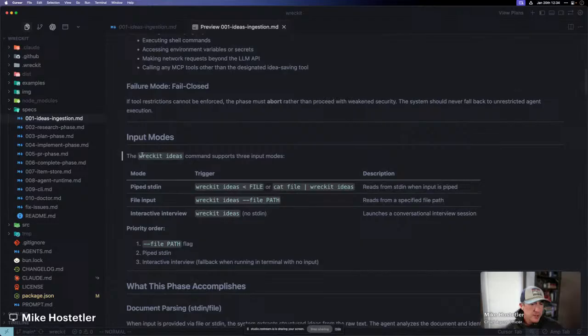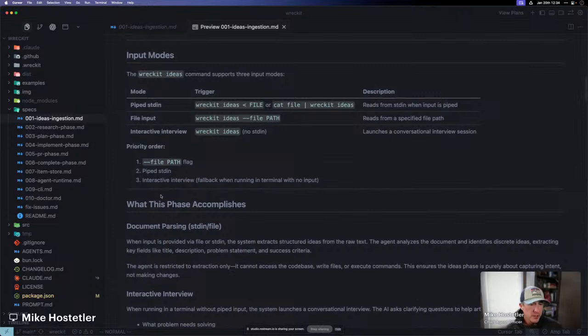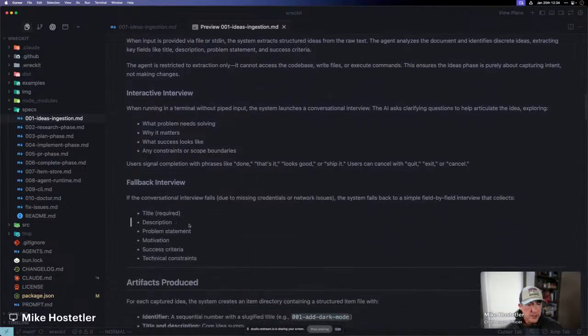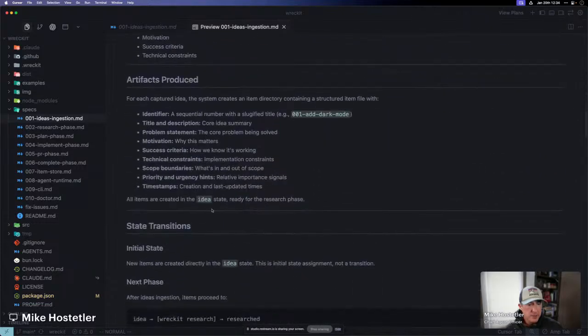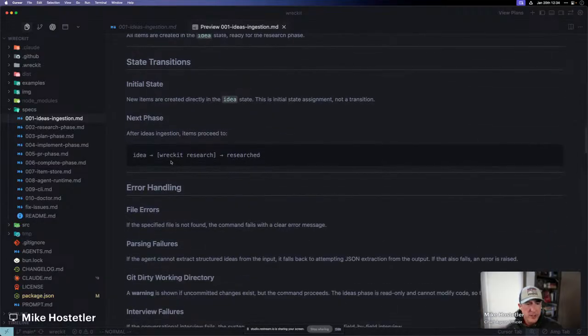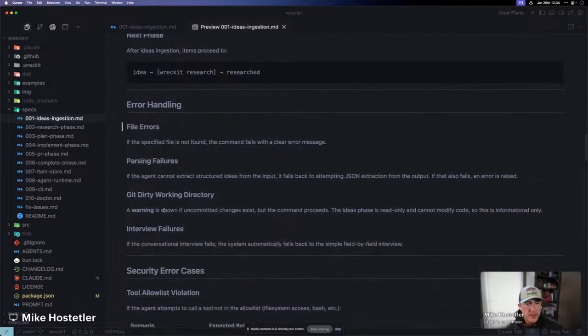We completed this task yesterday of wreckit ideas, remove the S. There's a file flag. It's piped from standard in, and then what the interactive interview looks like, and then what this phase accomplishes. So we parse it into these item.jsons, and you can see slugify titles. Again, it goes through each piece and preps for research. And then it also talks about errors.